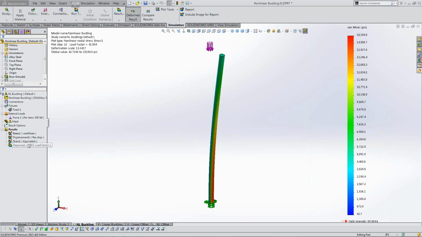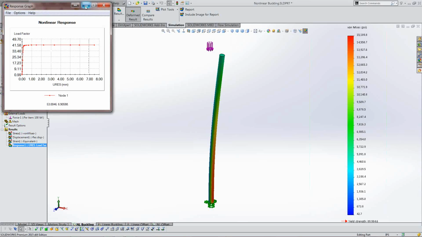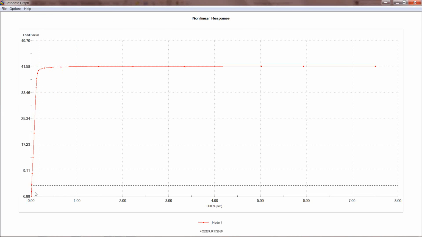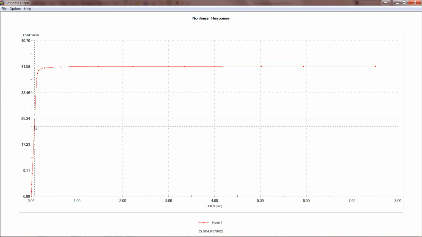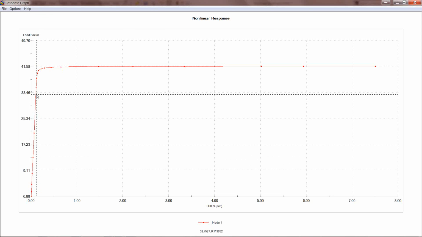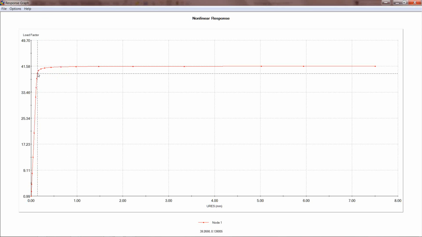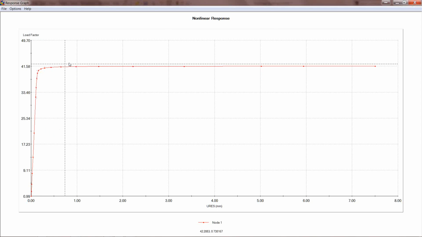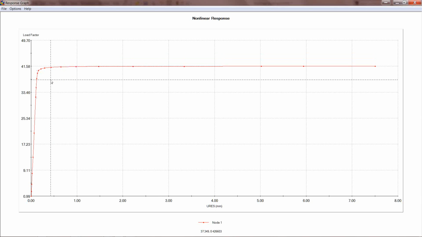If we look at the response, this is something that we can get in a nonlinear study as opposed to just the linear study. We see the structure being loaded, and these little dots represent the time steps through the study. And then all of a sudden, right at about 41.58, the structure gives way and buckles. All right, it's a great picture of catastrophic buckling, and it's right at the linear buckling prediction. So that kind of validates our linear tool to some degree for this particular study.